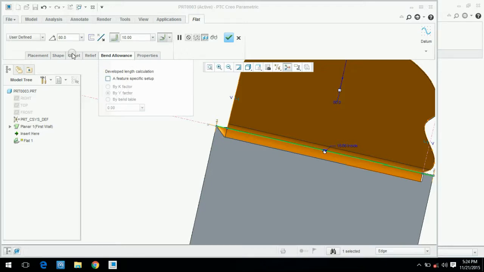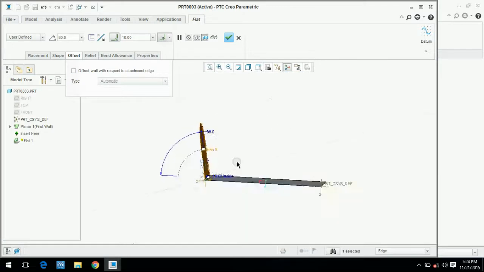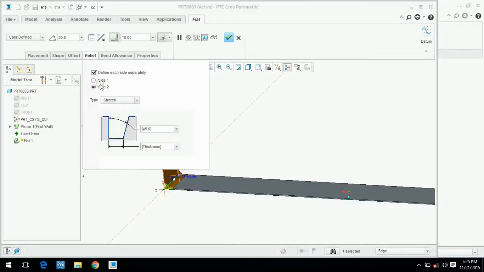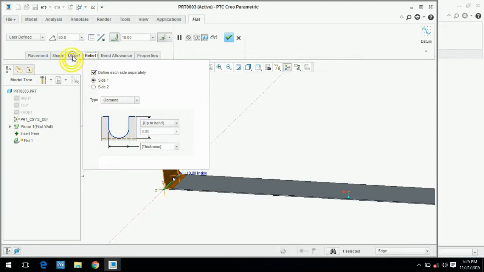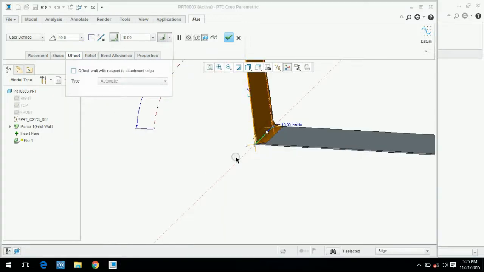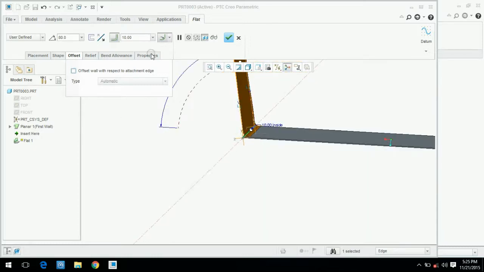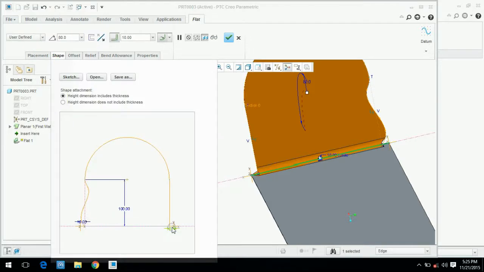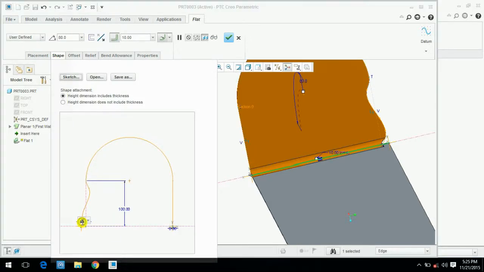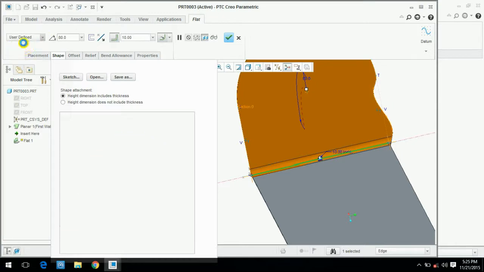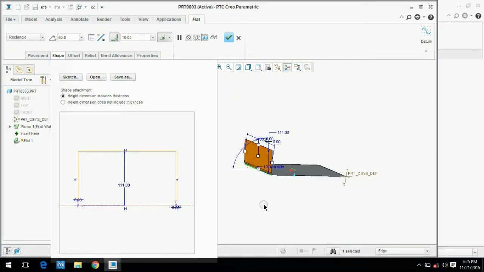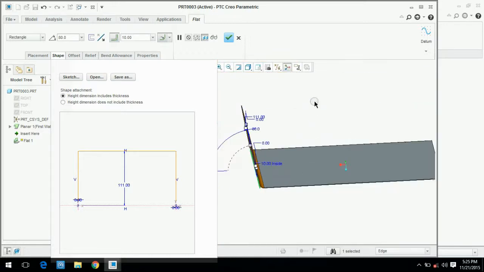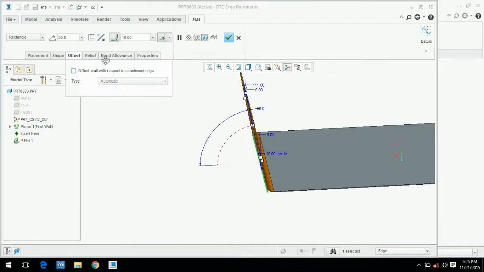Sorry, offset. We will change relief to side around. Okay, offset we will see, and we will change the offset distance to 0. No, not this distance, this shape, and this distance as 0, and this distance as 0, and change it to rectangular for the better. What is the use of offset? We will deselect it again, and we will see what happens to the sheet.